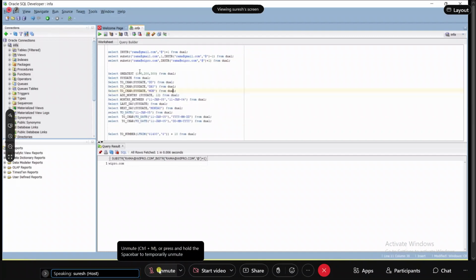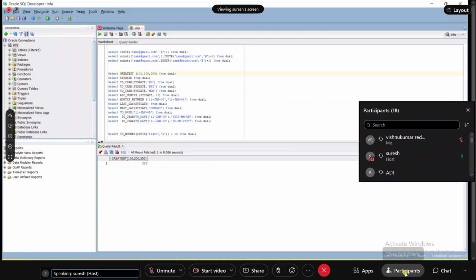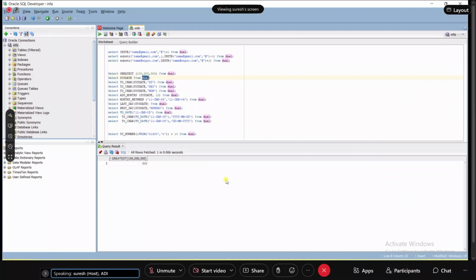Okay, so let me go through some, not all, of the functions. Let me go through some functions which are very useful for us. So I have a couple of numbers. In those numbers I want to know which is the greatest one. So Oracle gives a function called greatest. Okay, so this dual table, right? What is this dual table?